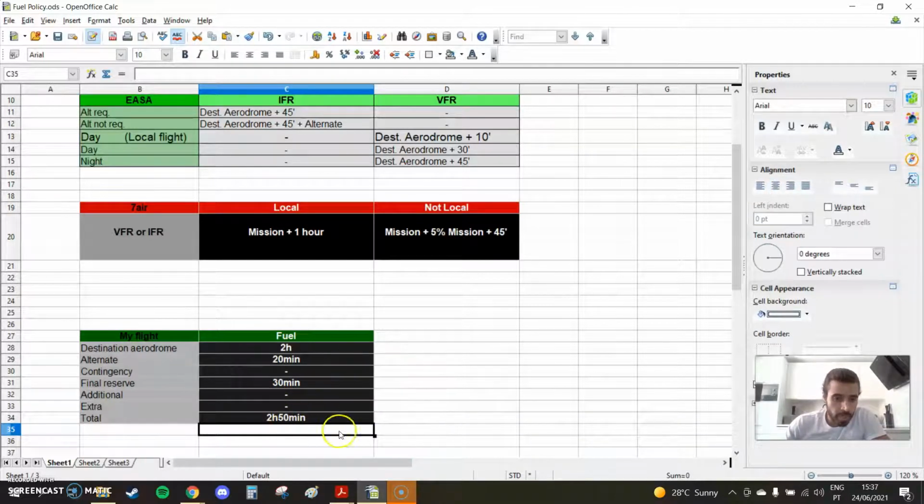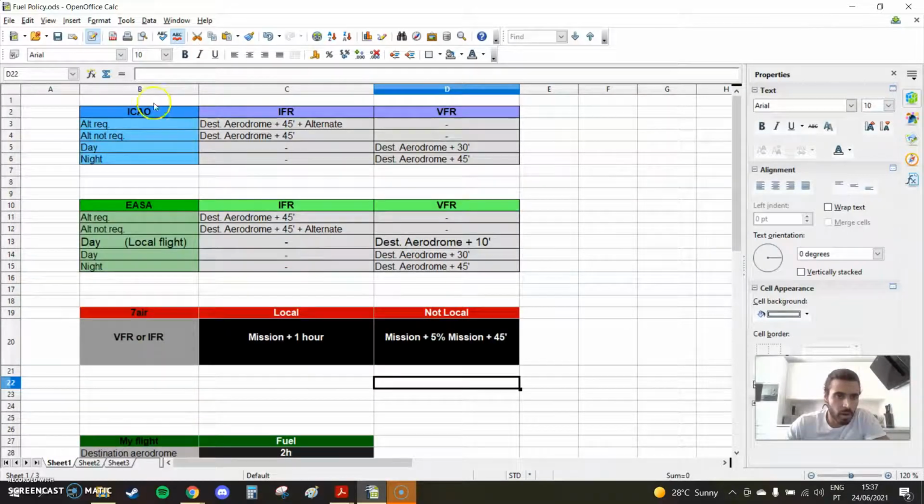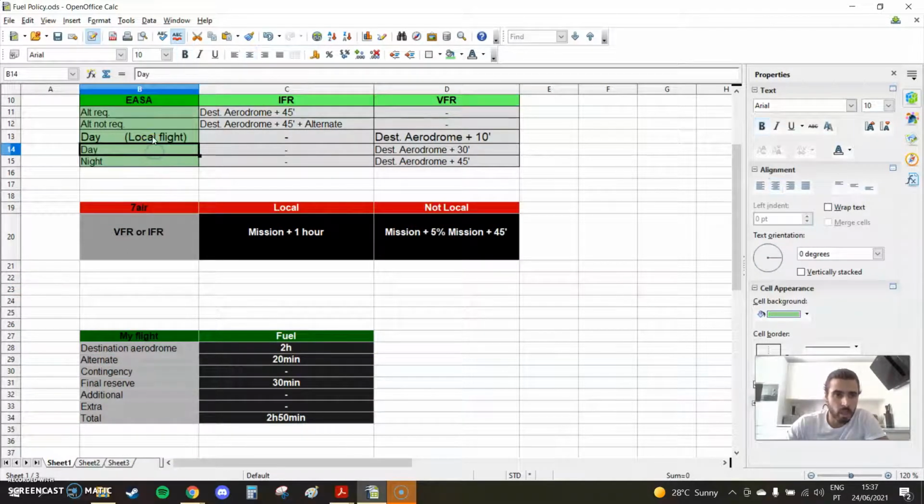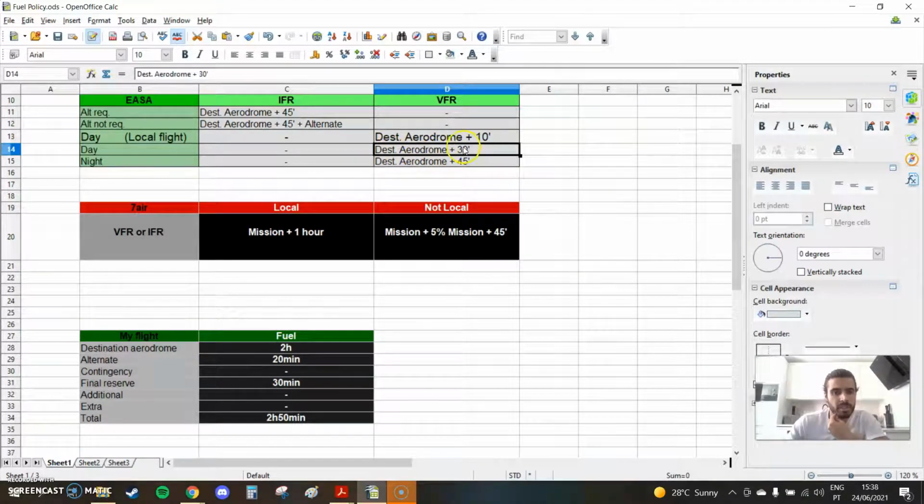So now we need to check if we are in accordance with the air law that is currently up to date. So ICAO is the same as EASA, so let's use EASA here. It's going to be a VFR flight. It's going to be by day. It's not a local flight, so we need fuel for destination aerodrome plus 30 minutes, and we have fuel for destination aerodrome plus 50 minutes. So in relation to EASA, we are good.